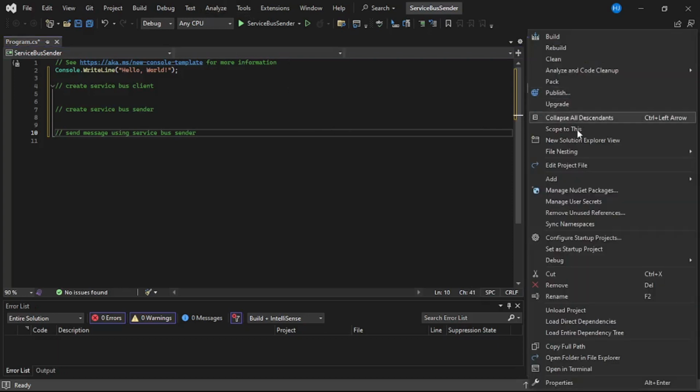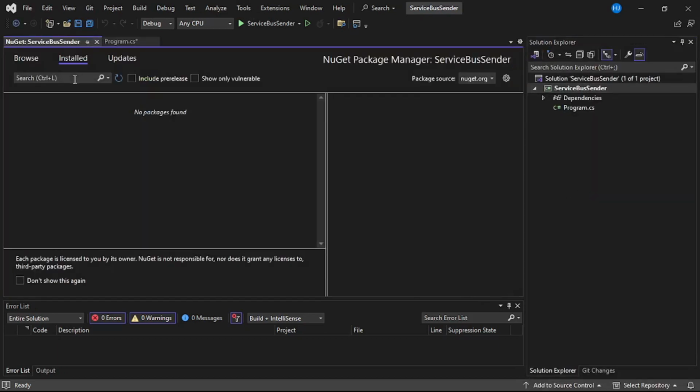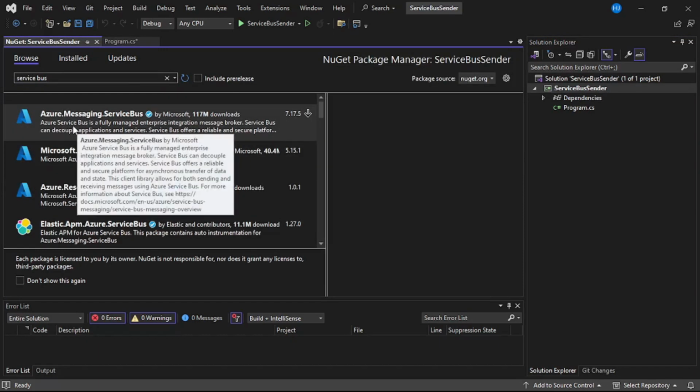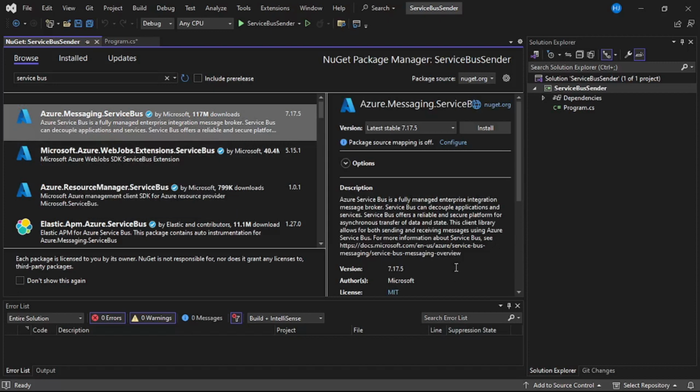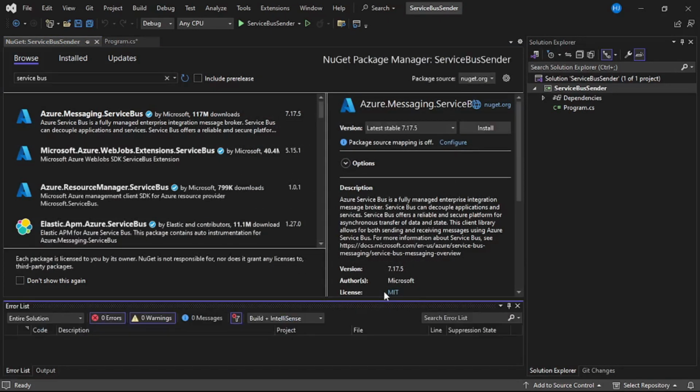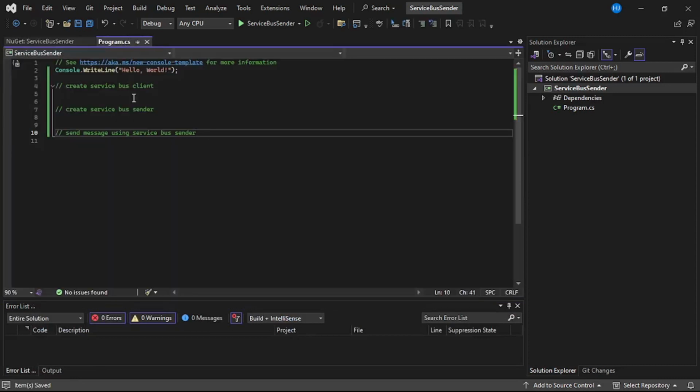Right click, NuGet packages, browse, Service Bus, and let's install this, that is Azure.Messaging.ServiceBus. Install, accept. So let's go back to Program.cs, and now let's create the required variables.